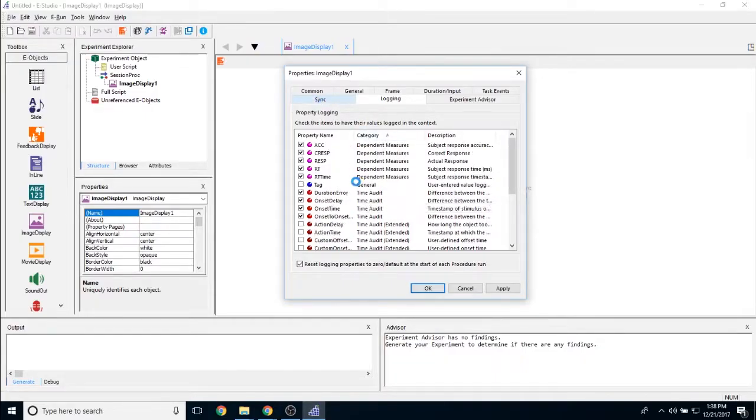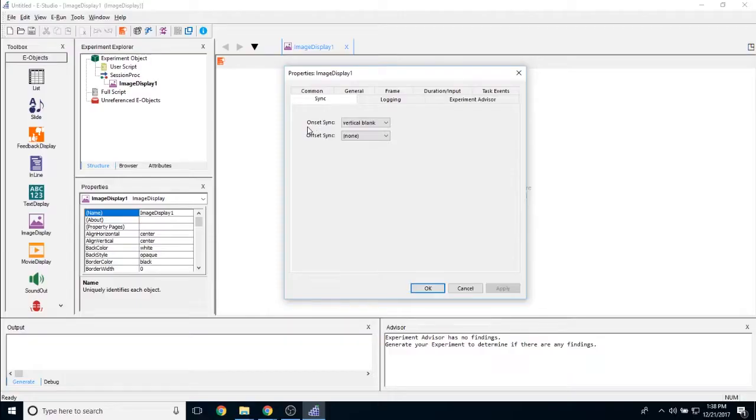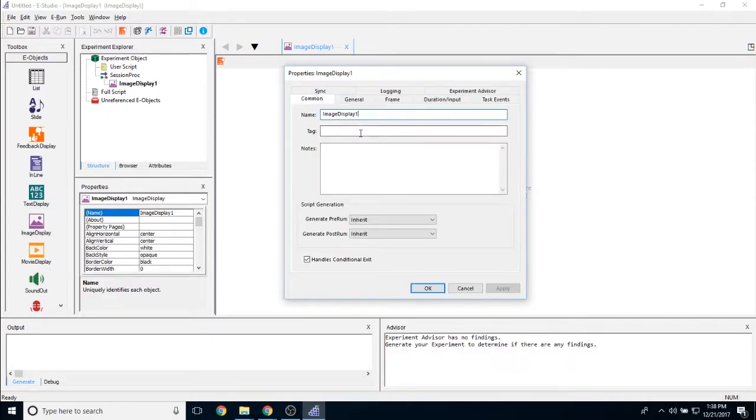Then if you go over to the sync tab, we can choose to sync either with the vertical blank or opt out of it, and the same thing with the object's offset. And then if you go to common, you can change the name, the tag of the object, which has no bearing on data collection, but it just allows you to come up with a nickname for the object and any notes that somebody else might have.